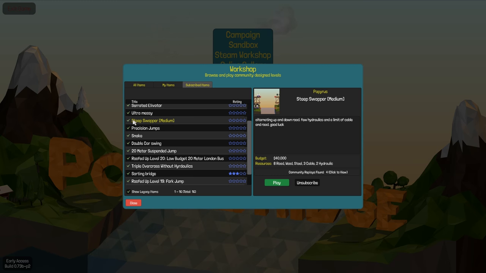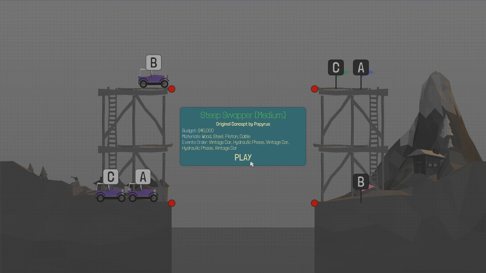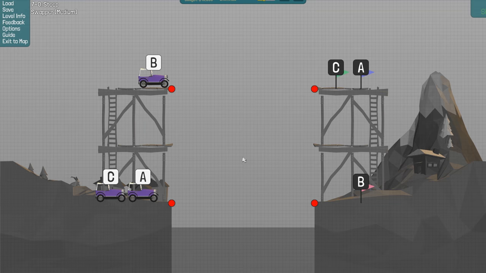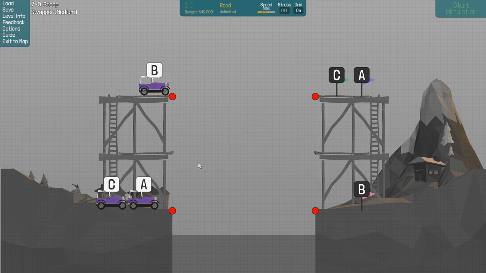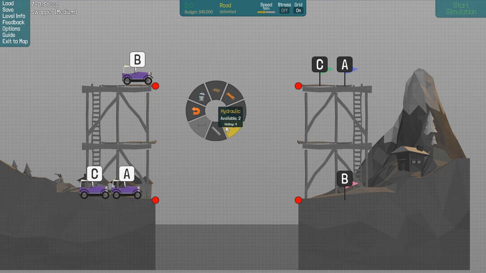Today I'm going to play Step Swapper. So I'm guessing that car should go up, that car should go down, and we have a hydraulic place in the middle. We have two hydraulics.